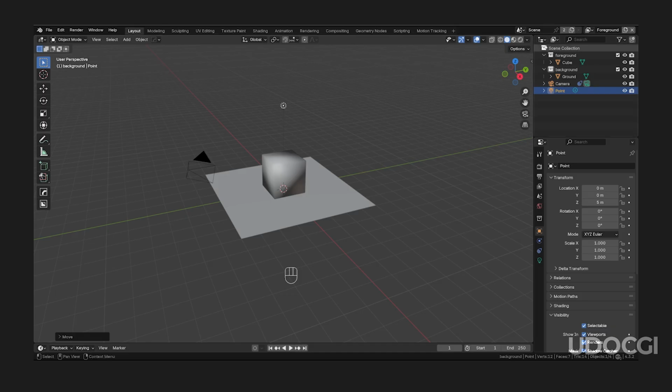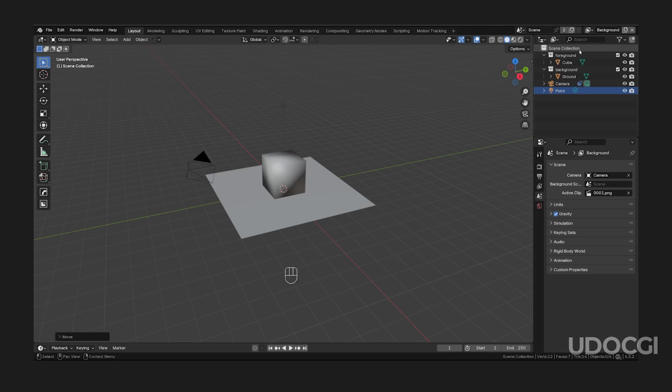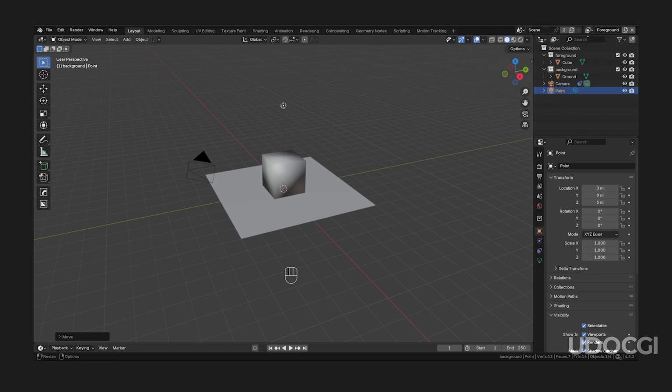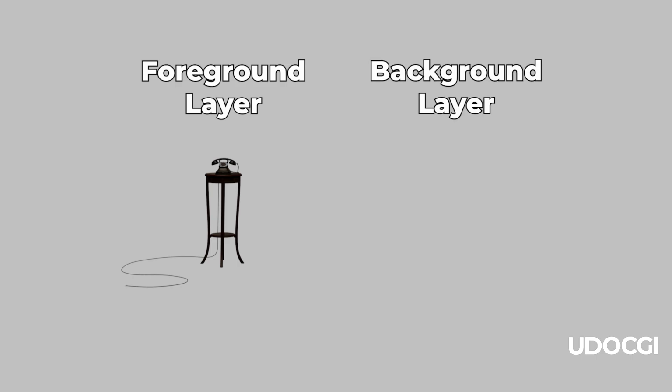In the View Layer drop-down in the upper right, you can see the foreground and background layers. Scene layers in Blender allow you to separate renders into different layers, then composite them together later in post-processing. As I mentioned, we are going to render the foreground and background collections separately. The foreground layer will only have the 3D object, and the background layer will only have the shadows cast by that object. Then, we'll use the Compositor workspace to blend them together.